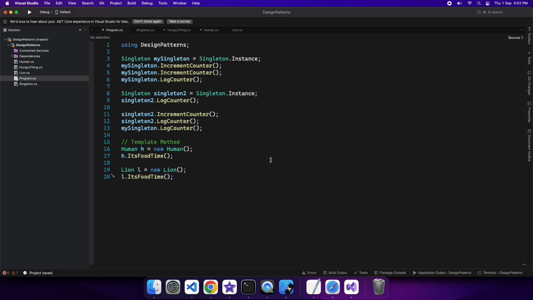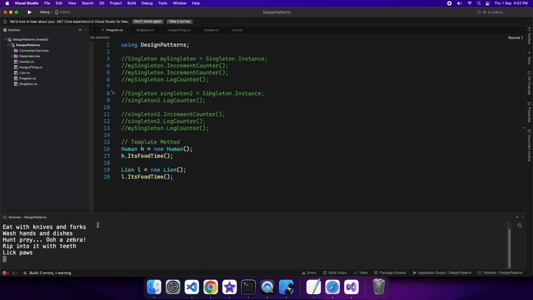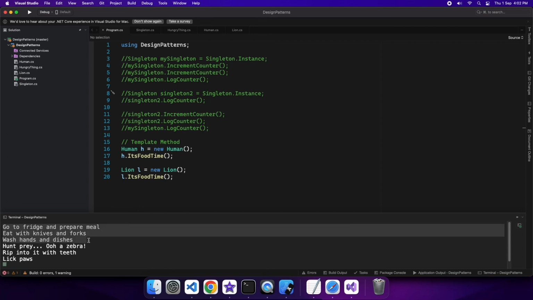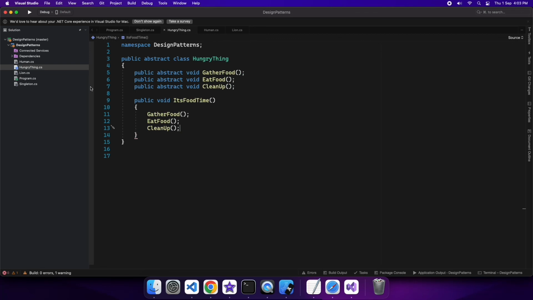My code for this is all going to be available online. I'm just going to comment out this singleton code here. When it runs, you can see that the first part is the human and the second part is the lion. The human goes to the fridge, prepares a meal, eats with knife and fork, and washes hands and dishes. Then the lion hunts prey, rips into it with its teeth, and then licks its paws. So you can see that this its food time template method has defined a template, and the child classes have defined the implementation logic.